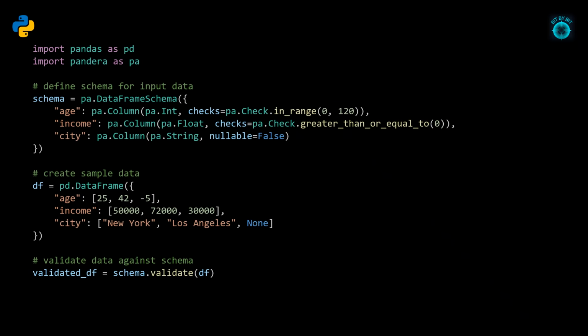Here's a simple example of performing schema checks using the Pandera library. We first import pandas and Pandera. Then we define a schema using DataFrameSchema. This acts as the rulebook for our dataset. The schema specifies 3 columns: age, income, and city. The age column must be an integer and must fall between 0 and 120. The income column must be a floating point number greater than or equal to 0. The city column must be a string and cannot contain null values.